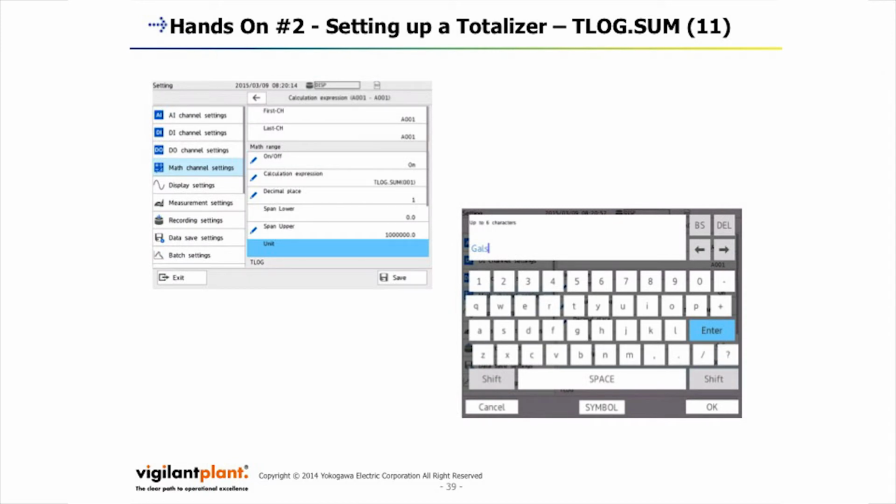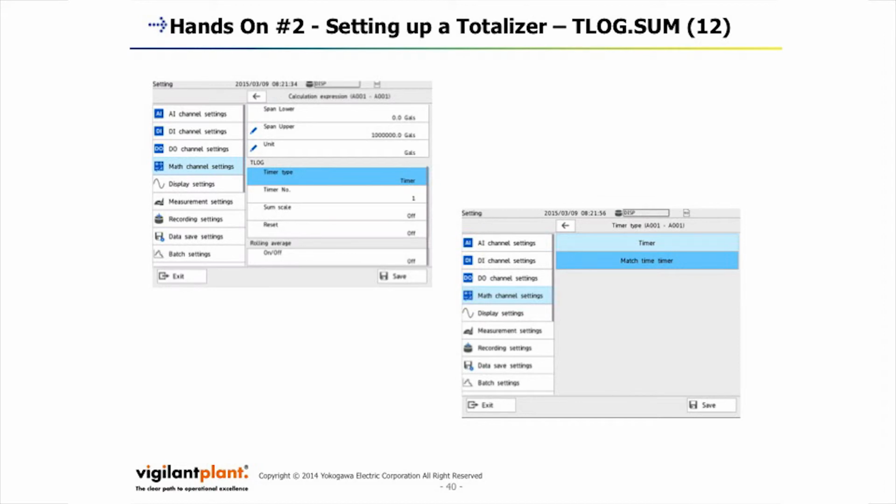Then we also want to set our unit. So let's put in gallons here. And remember, we only have six characters, so the word gallons is 7. That's not going to work. So we'll just choose GALS and select enter.